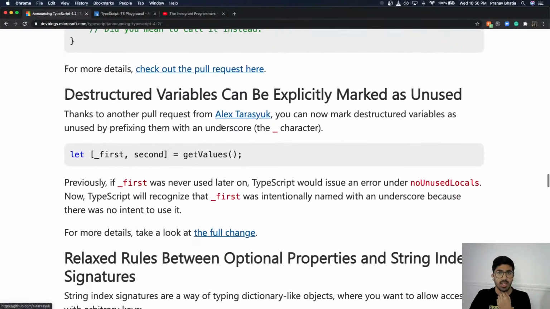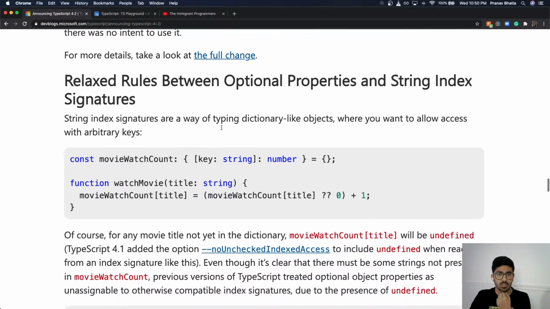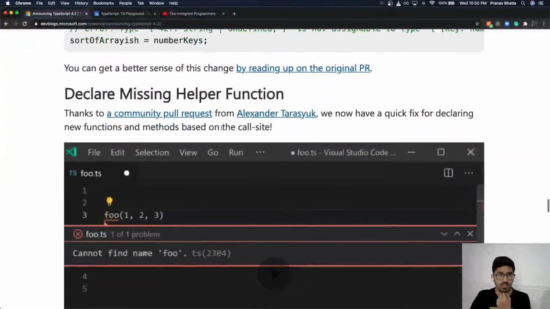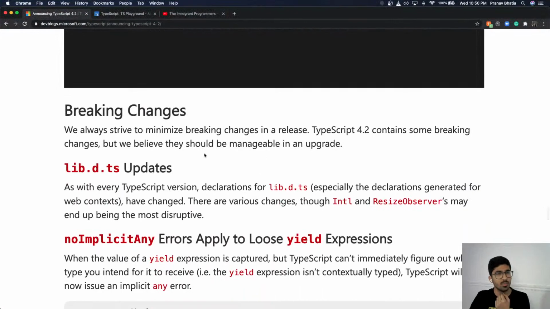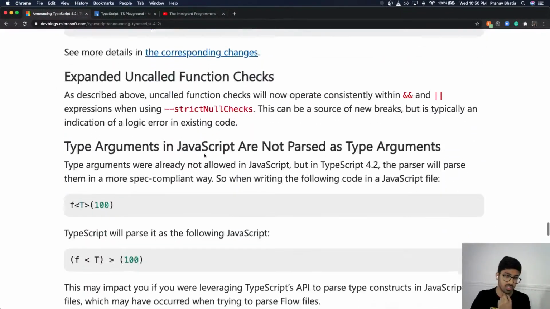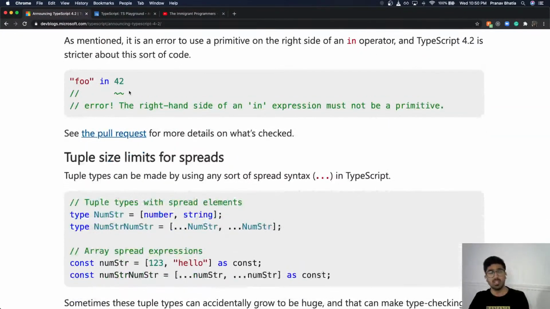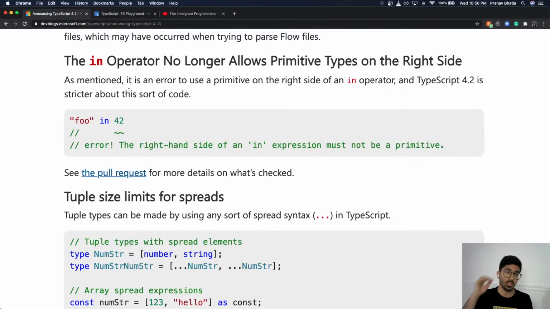Let's go to the end, and I guess there is one more important feature. Actually, it's a breaking change, and I want to discuss that with you guys. So if you're using this in your code, you need to stop using it. So what is it? It is the in operator. The in operator, for those who don't know, should only be used for objects, right?